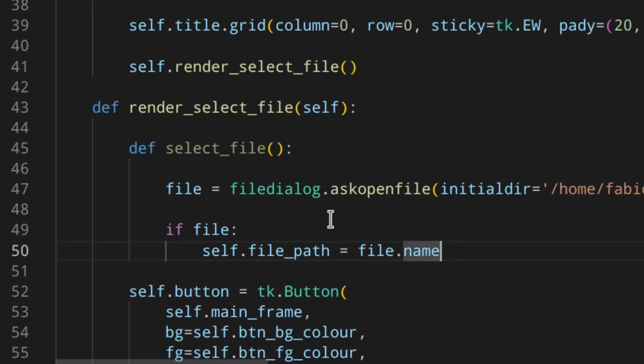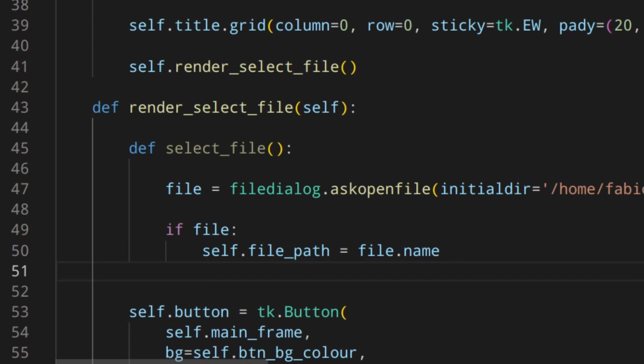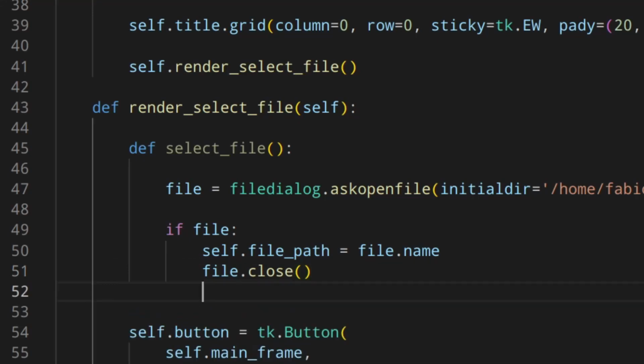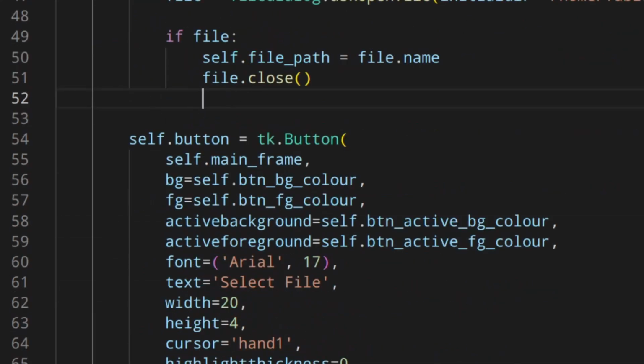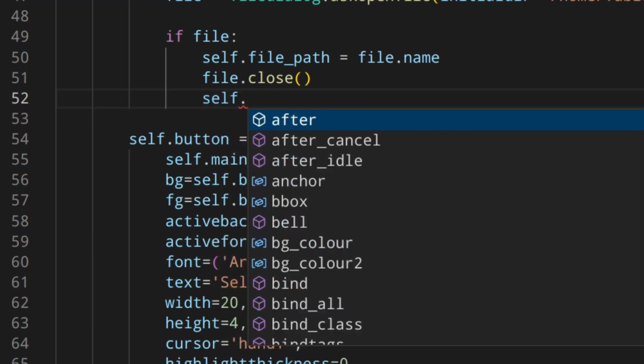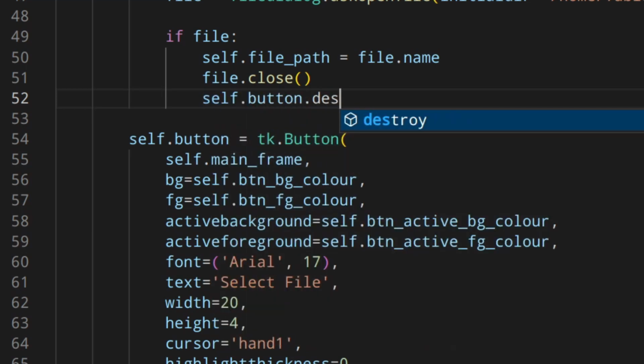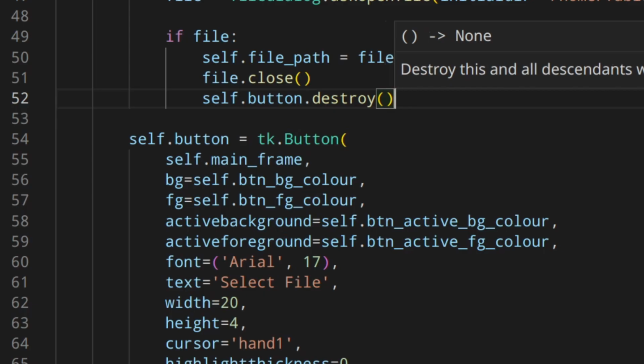And then, as we don't need the file object, I can close the file. And once we have the path of the file, we can destroy the button because we don't need that anymore. So self.button, and we're going to destroy that so we don't see that anymore on the screen.